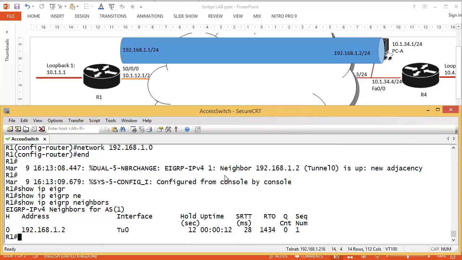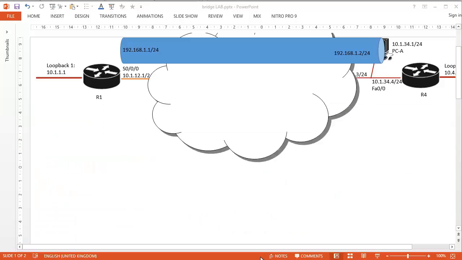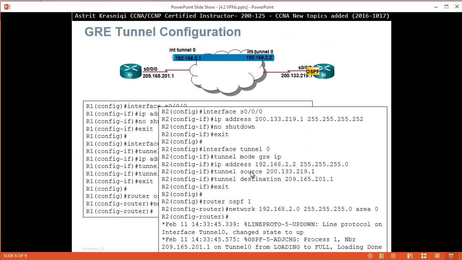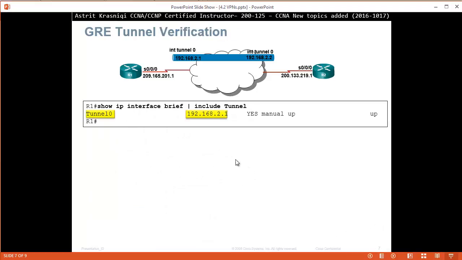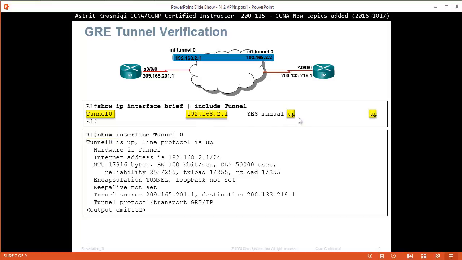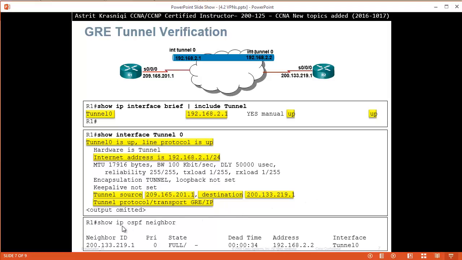But GRE is unsecure. So if you do want to add security, then you have to enable IPsec, for example. IPsec does work together with GRE as well, so you could be using both together. So for tunnel verification, show ip interface, include tunnel, and we can see the tunnel, both layer 1 and layer 2 are up. We can see the tunnel's IP address, and most important, the source of the tunnel and the destination of the tunnel. And whatever our mode is, GRE IP is our default. And then we can see the routing protocols running through the tunnel, so you see point to point here and tunnel 0.